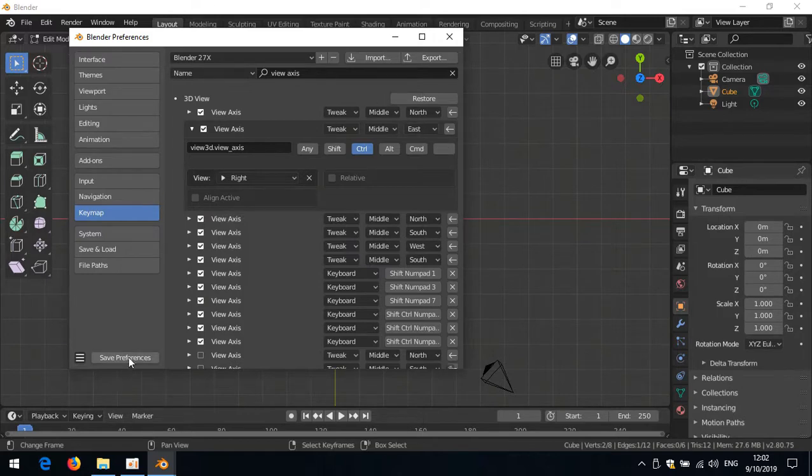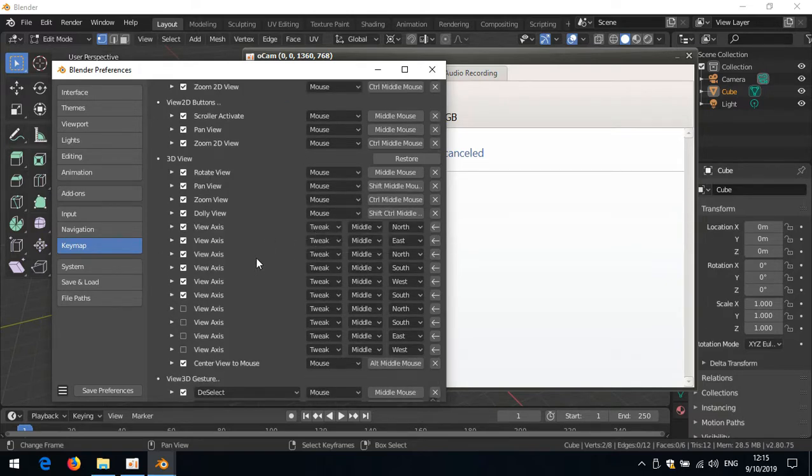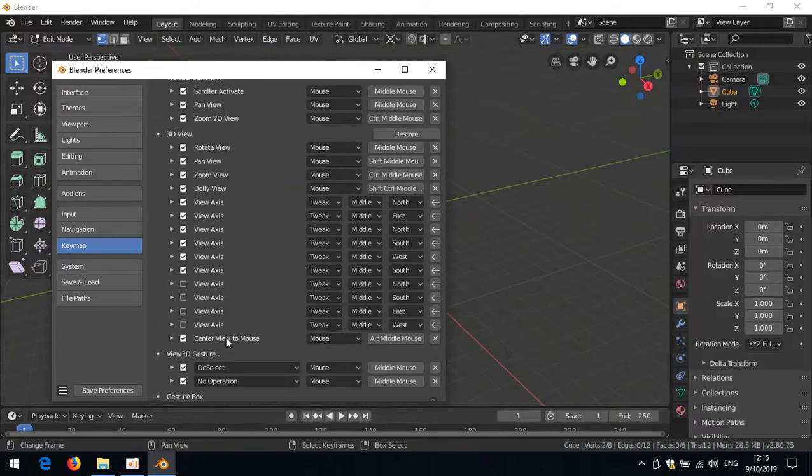Let's save these preferences. If I just type in middle as key binding and see what else we do with middle mouse. Well, send the view to mouse. Yeah, I don't need that. And what else? Zoom view, control middle mouse. Well, just let's turn that off too. I just scroll my wheel to zoom the view. Dolly view, I have no clue. Just turn that off as well.